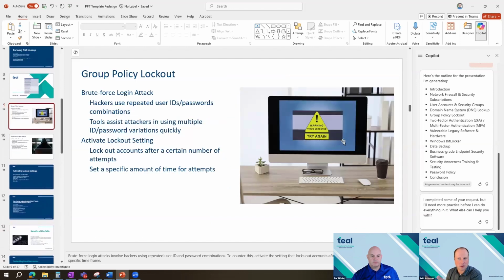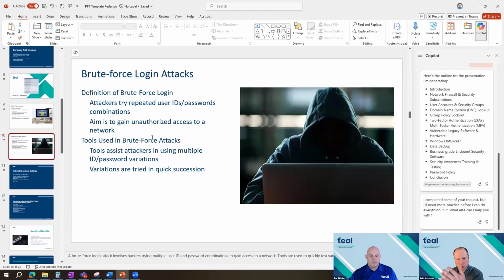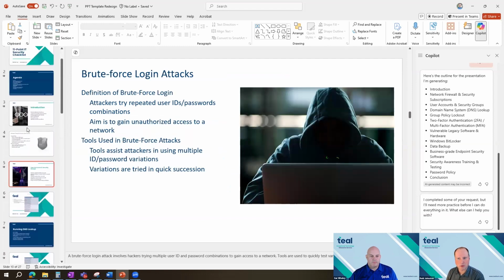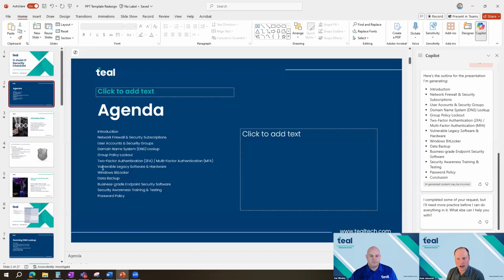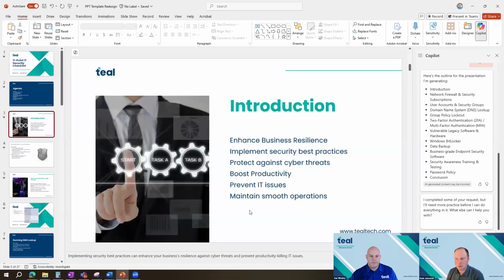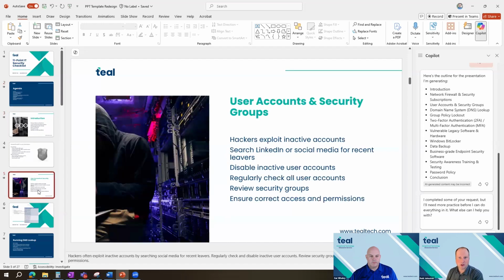It's gone out to the internet, it's found public use images that seem to match the content. It's broken the presentation up according to the layout of the document. It looked at the different headings in the document. It made me an agenda slide. It made me an introduction slide. This is a really good starting point.